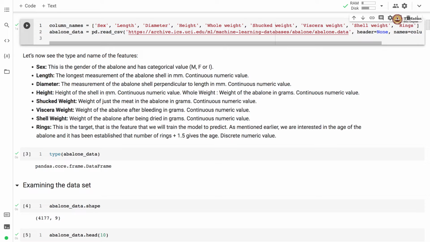Whole weight is the weight of Abalone in gram, which is again a continuous value. Then there is shucked weight, which is the weight of just meat in Abalone in grams. Then viscera weight, which is the weight of Abalone after bleeding in grams. Then shell weight, which is the weight of Abalone after being dried in grams. And rings, this is the target. Rings is the target variable for us, and we will train our model to predict the rings.